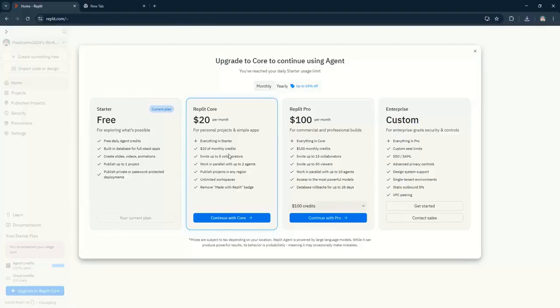Test your game frequently by clicking the Run button to see how your changes affect gameplay. Debugging is crucial, so pay attention to any error messages that pop up in the console. Once you're satisfied with your game, click Publish to share it with others or keep it private for further development.